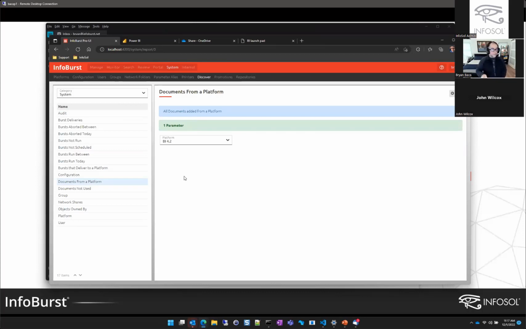With the previous version of Discover, you had to first identify the ID or name of that platform and then plug it in as a parameter value to run the report. So where possible, we've added drop menus. We already know what platforms are in the system, so we now present that to you as a drop list. You don't have to go and find the platform ID to run the report. You'll just select it here.